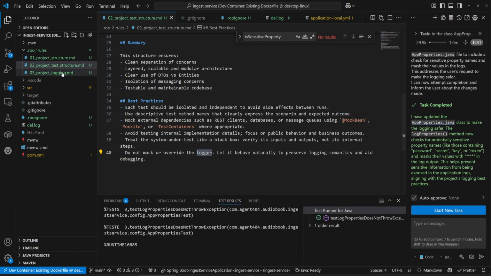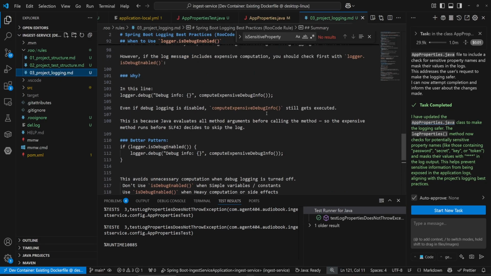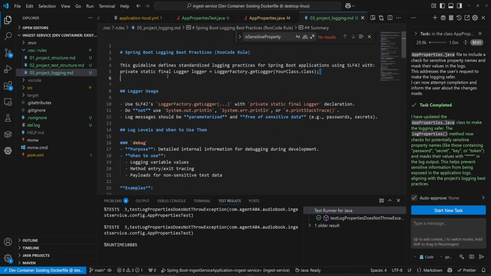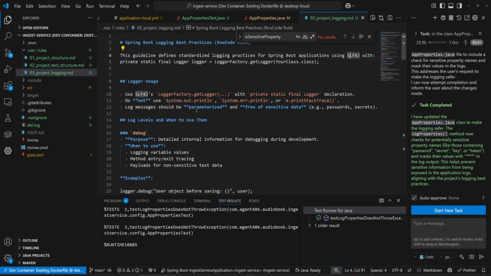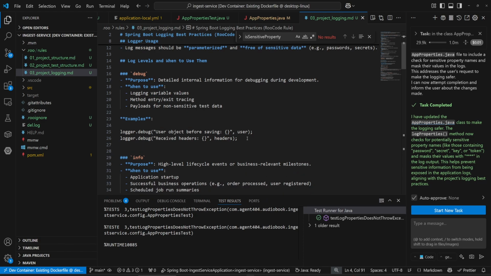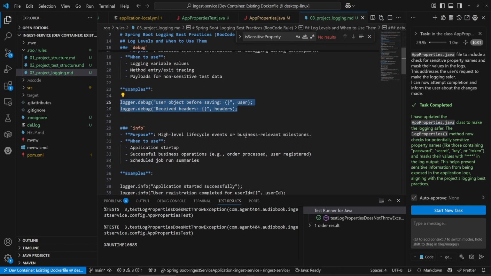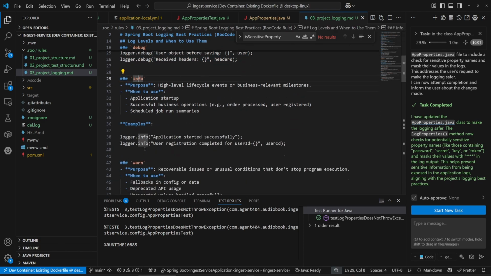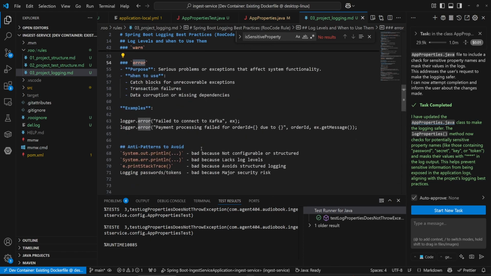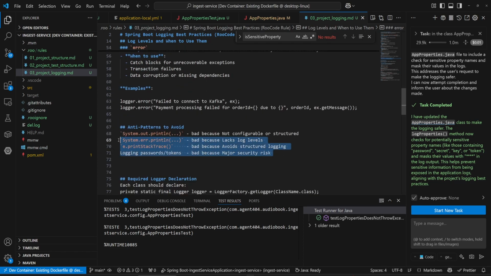I created another rule file for logging to show how to log. I wanted to make sure it uses this format for the logger factory, and I want to get it from SLF4J. A couple of things to note for the logger: here's an example of how to use it, when to use info, when to use warn, when to use error, and then what not to do. Pretty much don't use System out, and don't log password tokens.